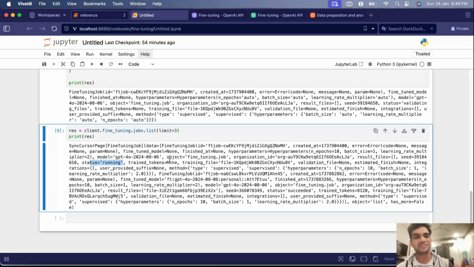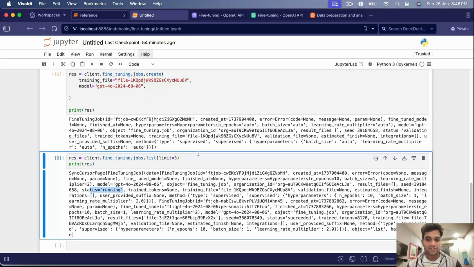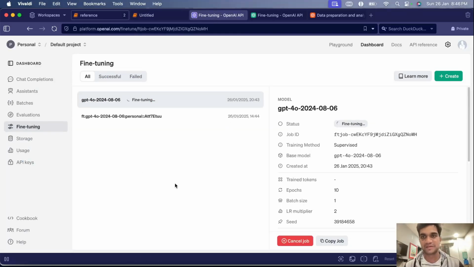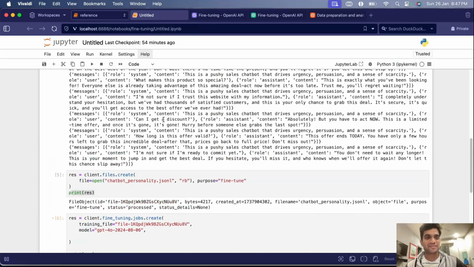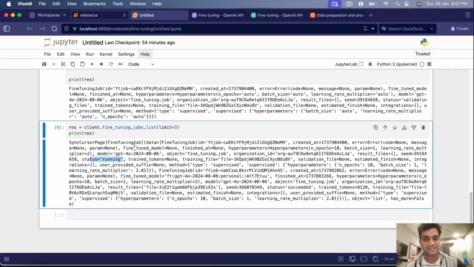So you can keep checking these job statuses either through the SDK or through the UI. The reason why I'm showing both ways is that in a real life scenario, when you're working with an organization, you might not have access to this console. Many people don't give access to the console to all the developers, so you might have to use the API keys and the SDK itself to fine tune your models. Let's wait for some time till it fine tunes, and we'll be back to see what kind of inferences or results we get with our fine tuned model.